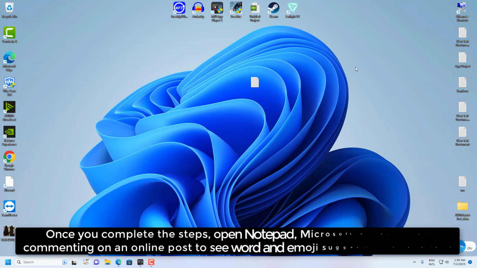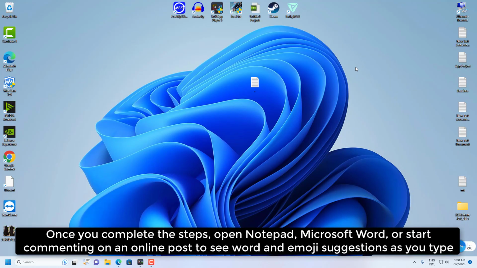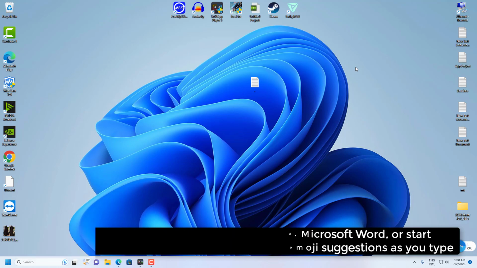Once you complete the steps, open Notepad, Microsoft Word, or start commenting on an online post to see word and emoji suggestions as you type.